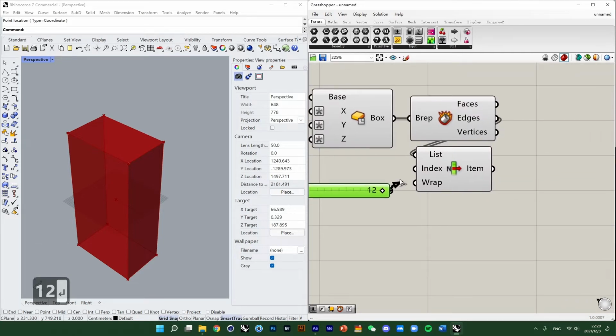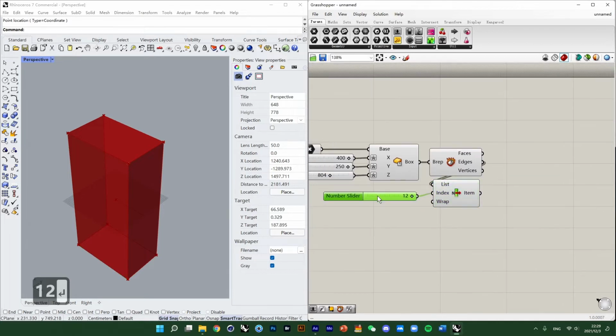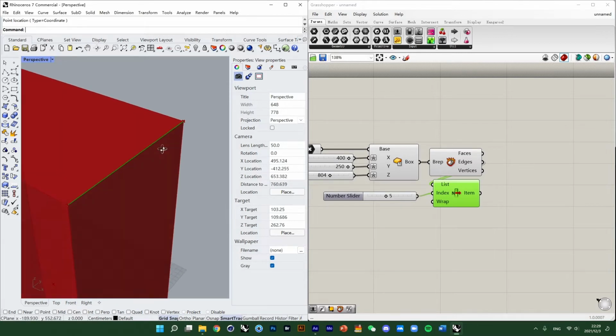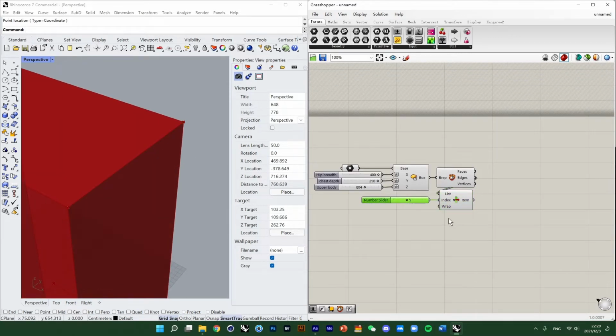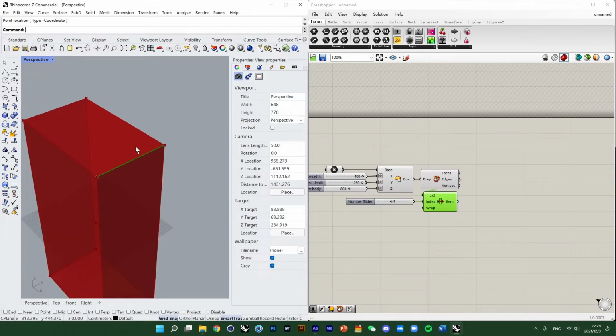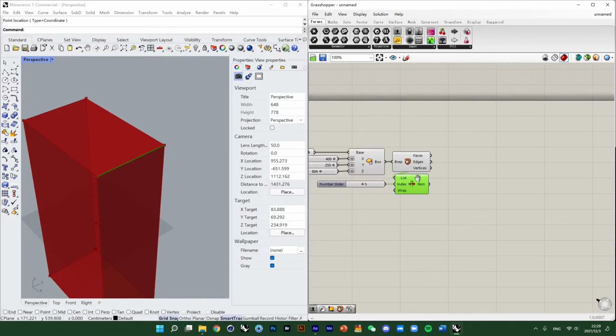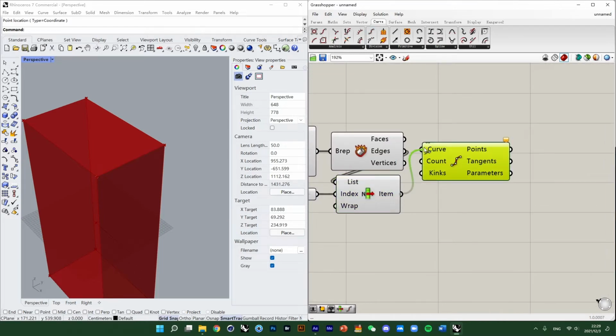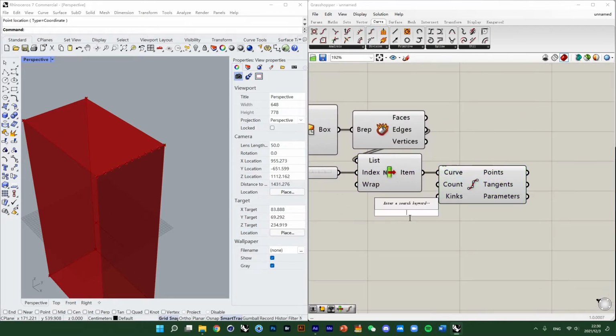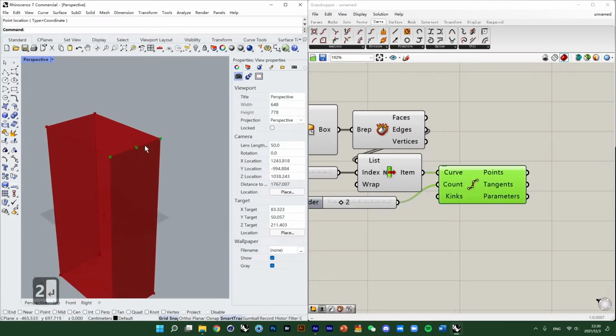So now we can see how the battery is selecting one of the edges. We don't know the serial number of the line we want, but with the slider, we can slide and choose the line we need. And next, we need to find the center of this line. Here we can use the divide curve we used before, and set the division to 2. And then we got our center point.